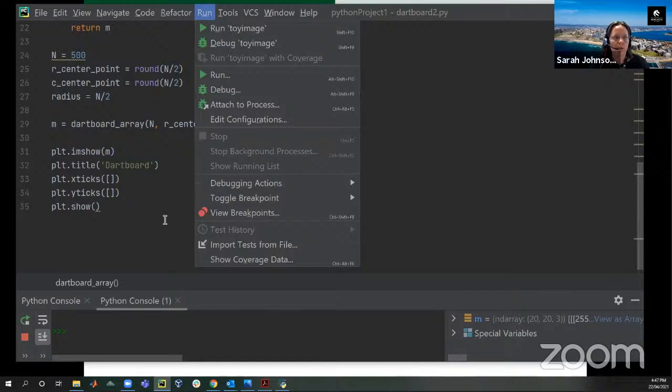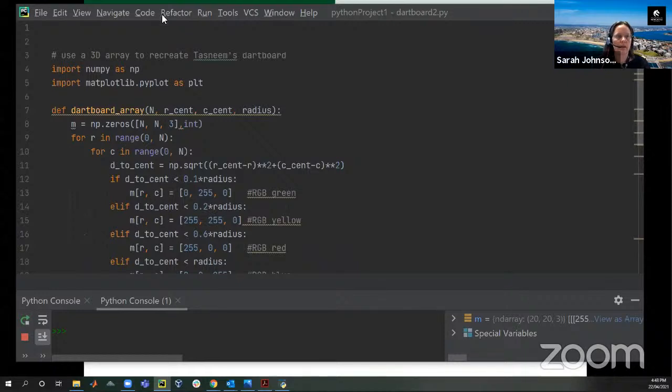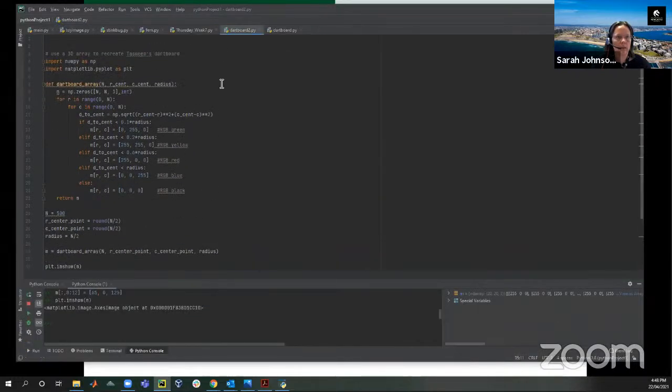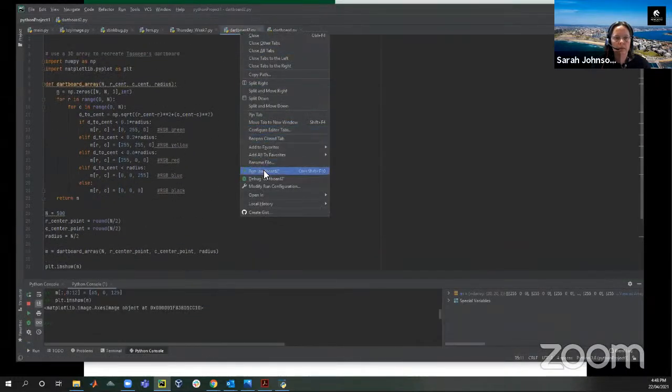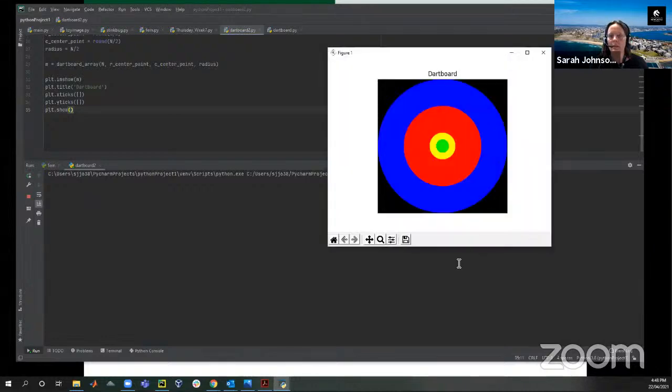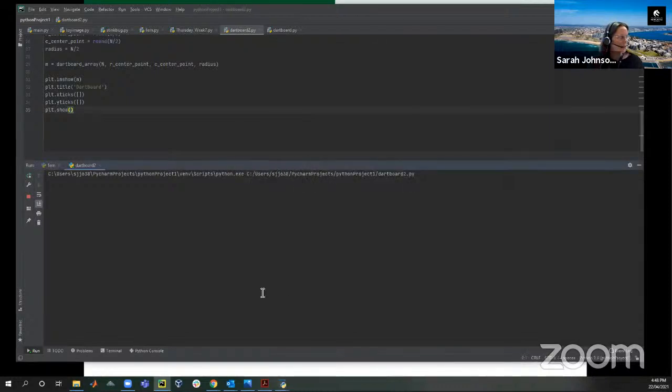I might have to go out of this to run this particular one. So there we go. There is my dartboard image that I have just created using some simple Python, some NumPy arrays, and the matplotlib library just to present it as a figure.